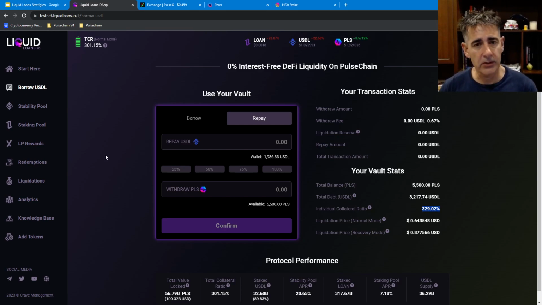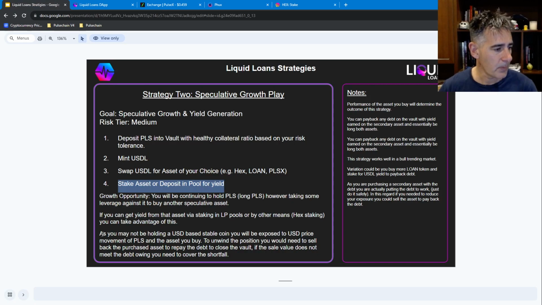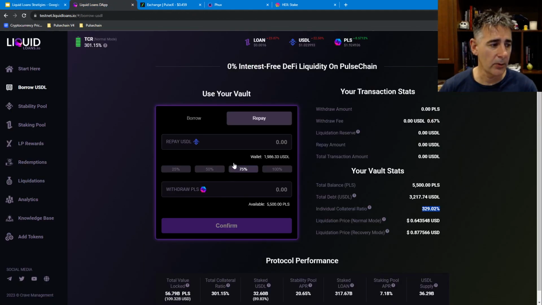Now, the risk. The risk on this one, as mentioned, is as we will not be holding a USD-based stablecoin, so we've sold it for HEX or loan in this instance, we'll be exposed to the USD price movements of Pulse and the assets we buy. So if we extracted $3,000 worth of USDL, swapped it into HEX, and then that dropped by 50%, we're underwater for $1,500 that we will never be able to pay back on our loan unless we get it from other sources, unless the price of HEX goes back up. Okay, do you understand the risk there?